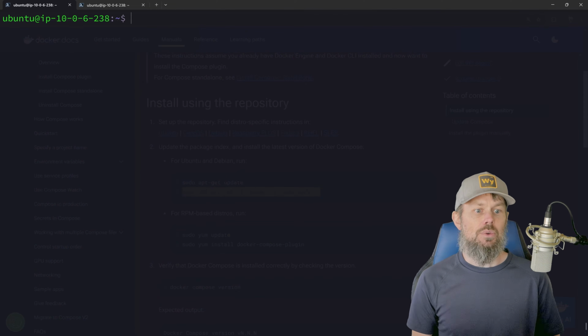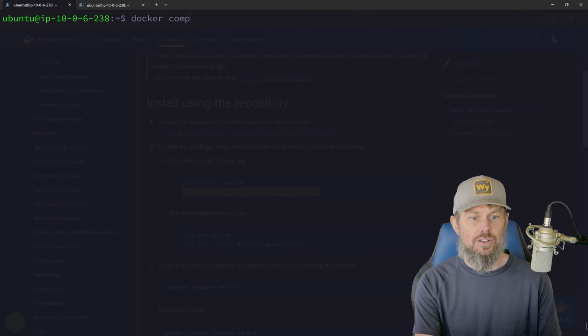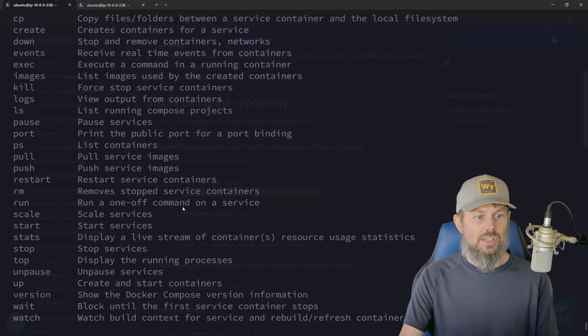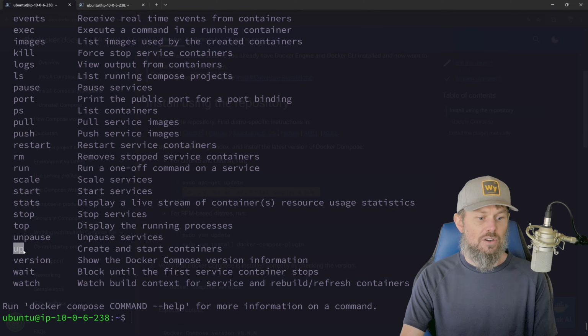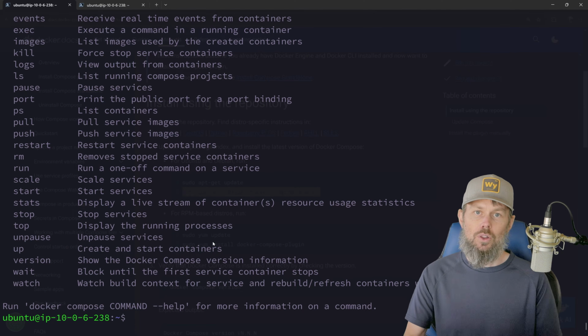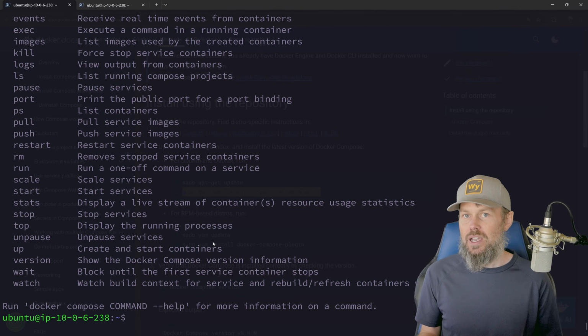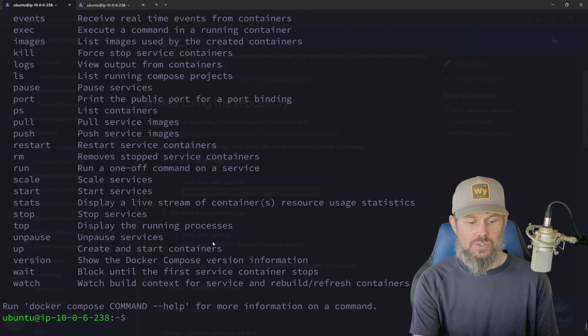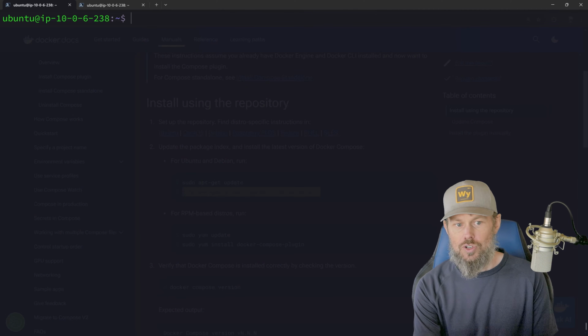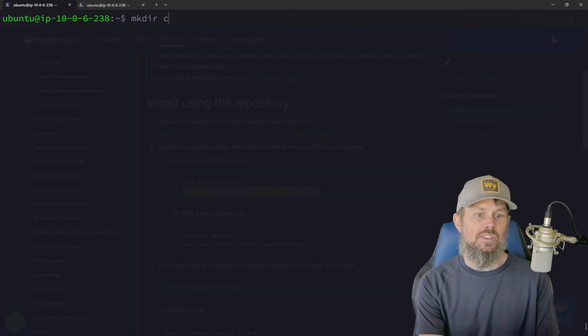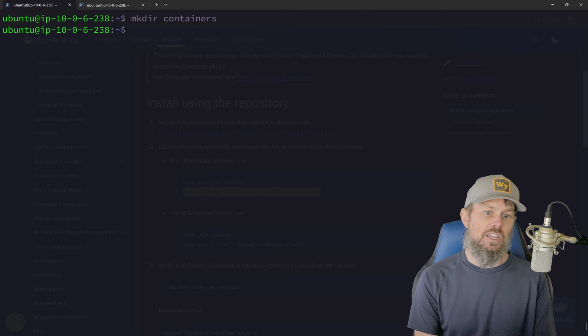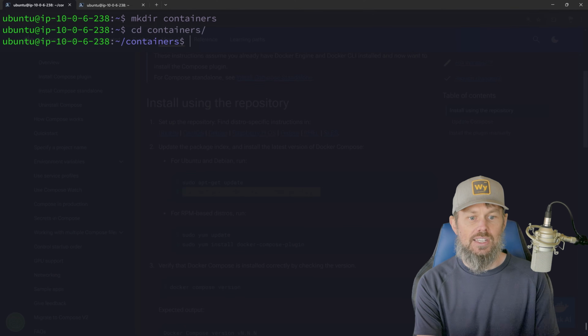Awesome. So now that we've got that set up, let's run docker compose. And as you can see, we have access to the compose commands. In particular, we're going to be using the docker compose up command to launch the stack. But in order to do that, we actually have to create the stack for starters. So typically what I like to do is just create a directory for container related stuff on a server. I'll say mkdir containers and then cd into that.